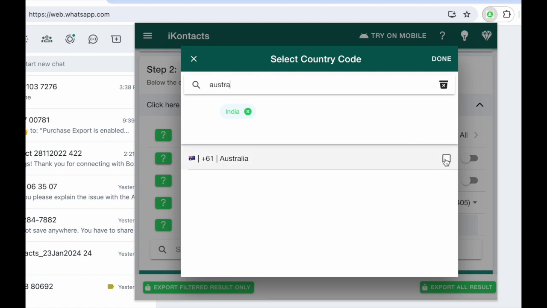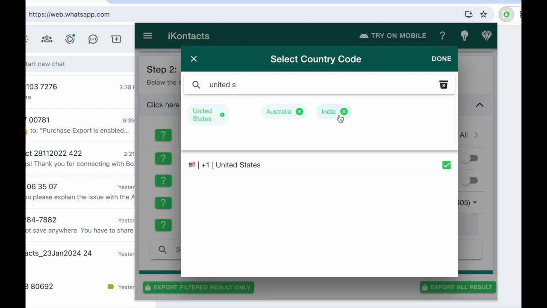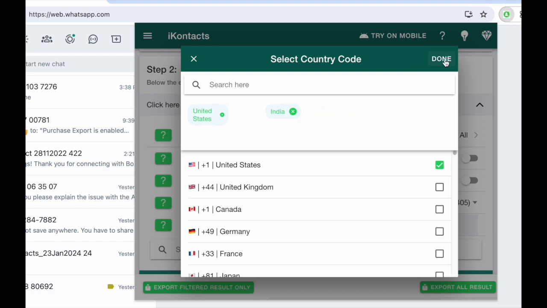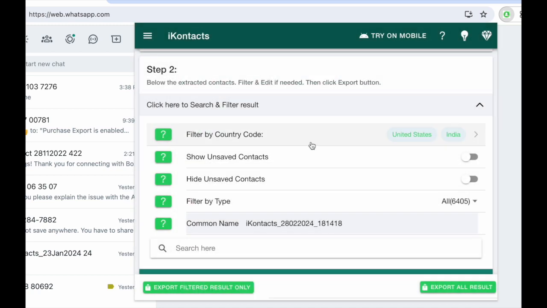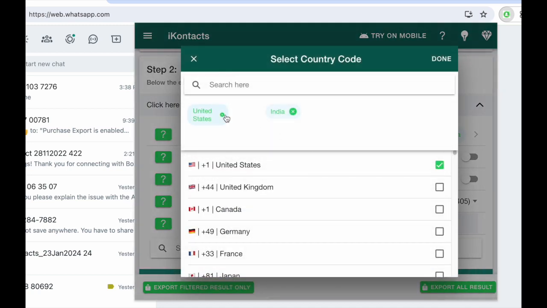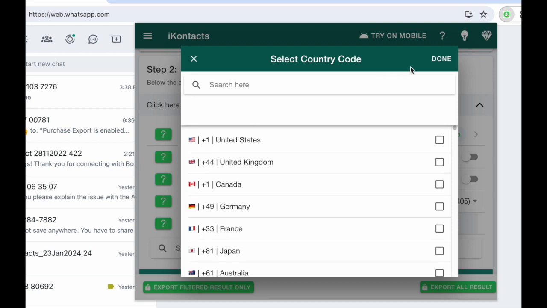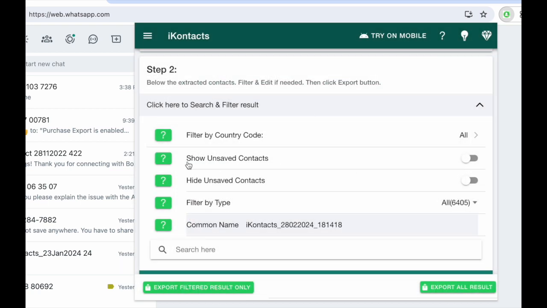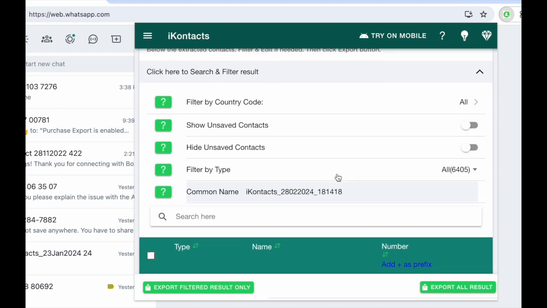You can use the search option to find the country. All selected countries will be listed at the top of the screen. If you want to remove any country, click on the small close button shown at the right side of the country label. After selecting required countries, tap on the Done button shown at the top right corner. Select Show Unsaved Contacts to filter only unknown numbers, which are also called unsaved numbers in the list. Select Hide Unsaved Contacts to hide unknown numbers from the list, so you can see only saved contacts.